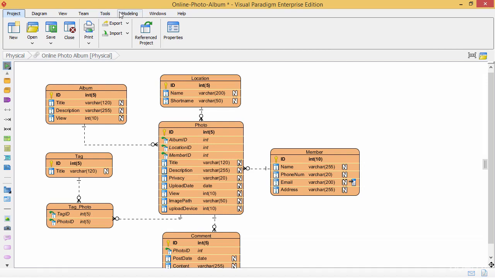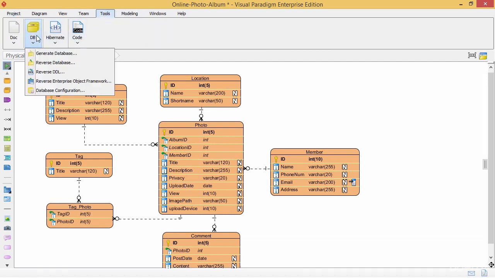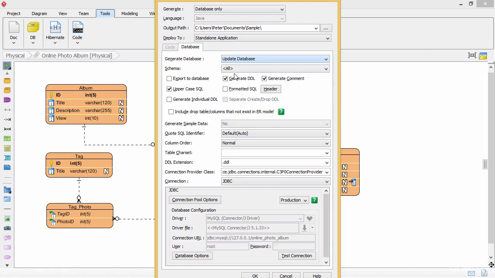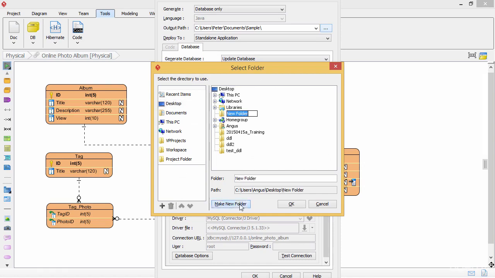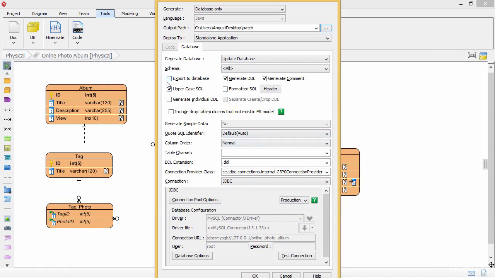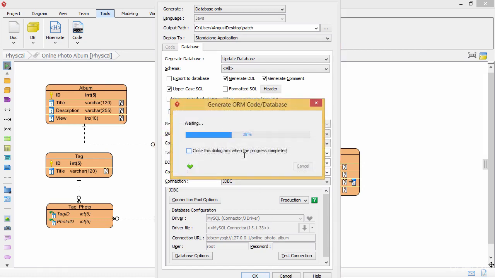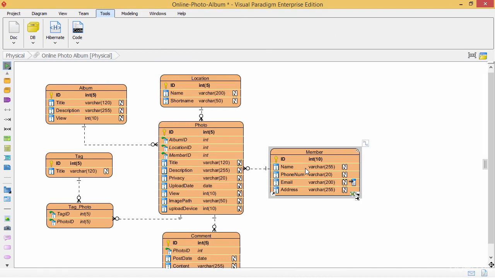Then I just need to go to the tools, DB, and generate database. Under generate database, I change to update database. I just change the path to store in, say, my desktop. This is patch. And now you see I uncheck the export to database. I don't want it to execute directly to the database. I just want to get the script. Then I click OK, and then don't show me again, and click OK. Now it will generate the script.